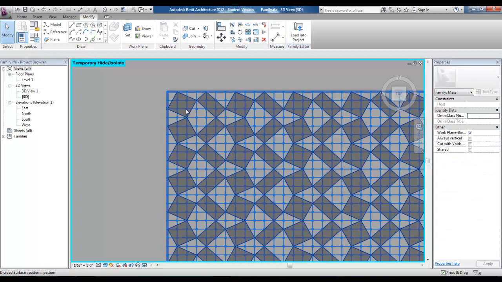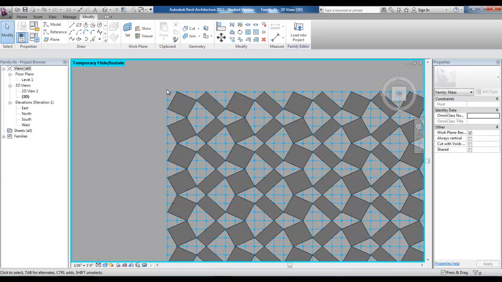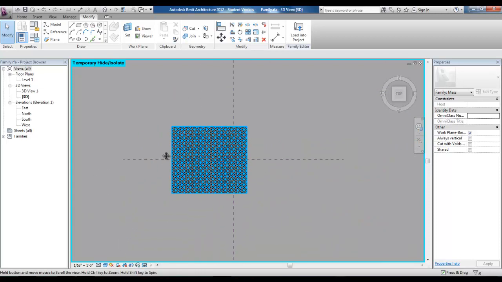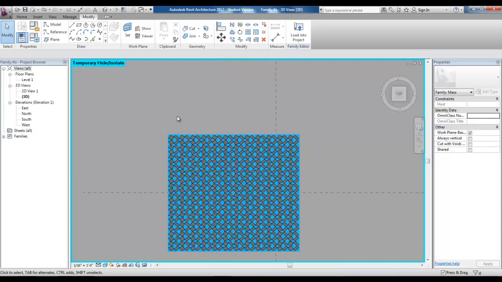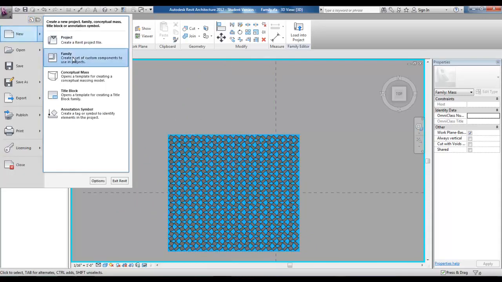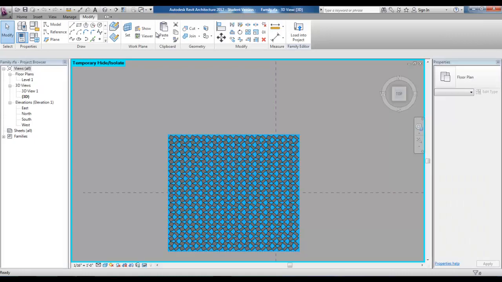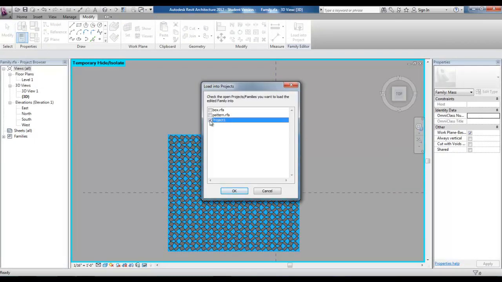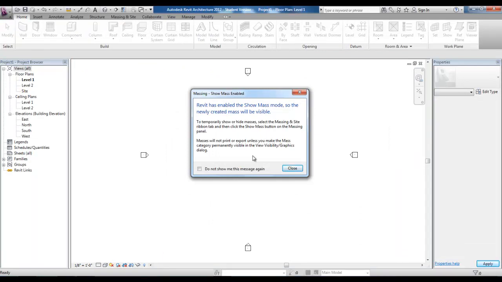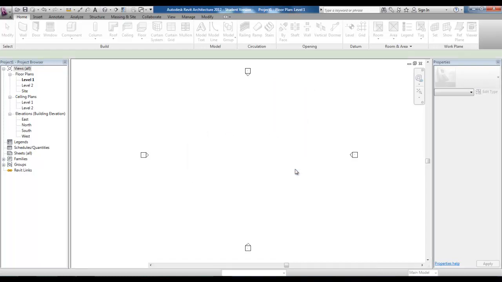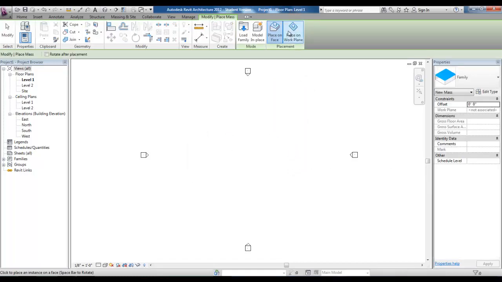So this is the family that has the box inside this divided surface. And now we can load it into an actual Revit file. We'll start a brand new one, a new project, and then switching back to the family, we can load it into our project. So because the show mask mode is not on, Revit will automatically turn it on for us, so we'll go ahead and close out of that. And then we're going to pick place on work plane, but we could actually place it on to a surface.